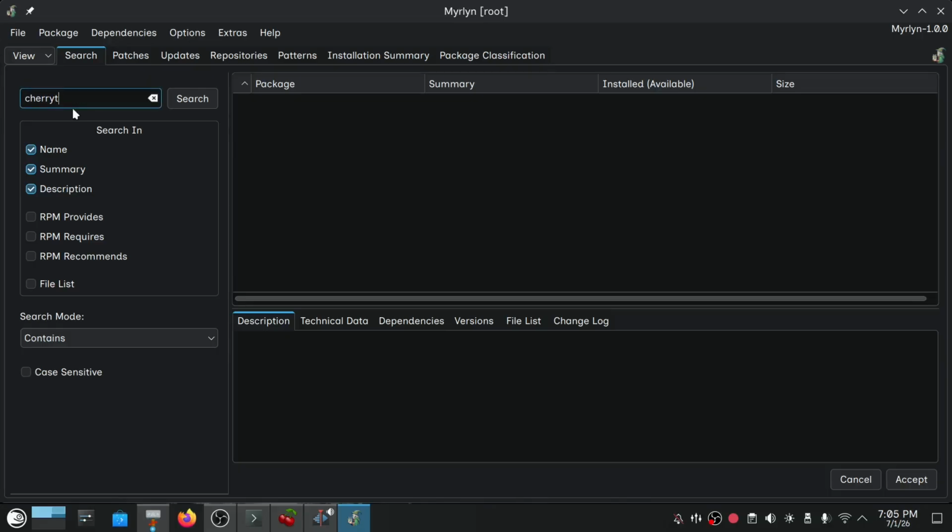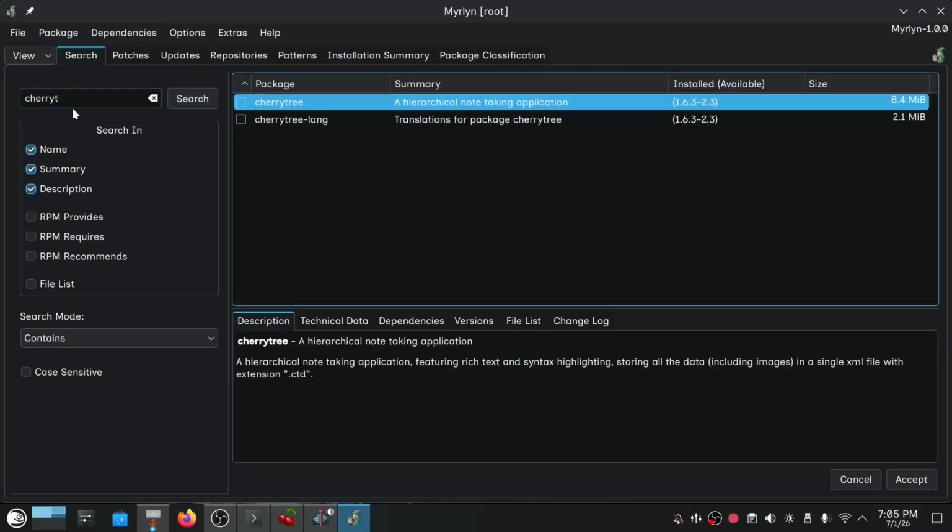In the search box, you can enter either the partial name of the application or the full name and click on search. You should be able to see the results in the window to the right. In this example, I'm going to install the Cherry Tree Notebook application. And as you can see, even with the partial name, it's able to give you results.